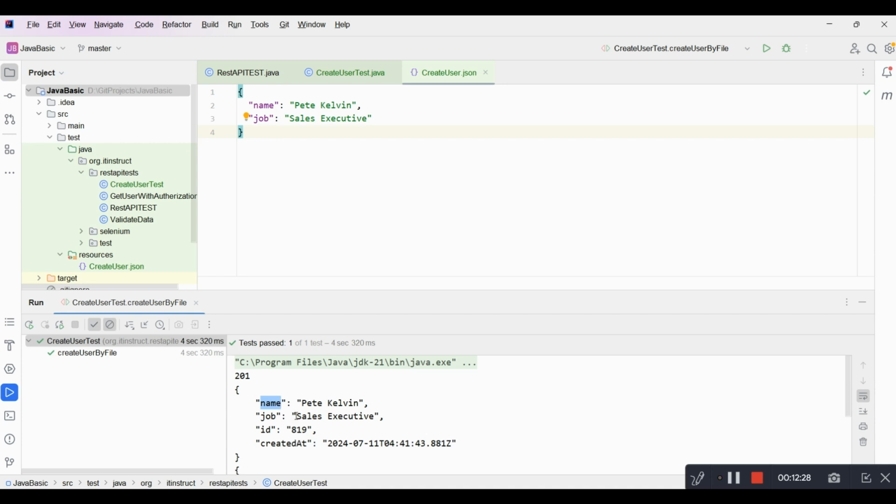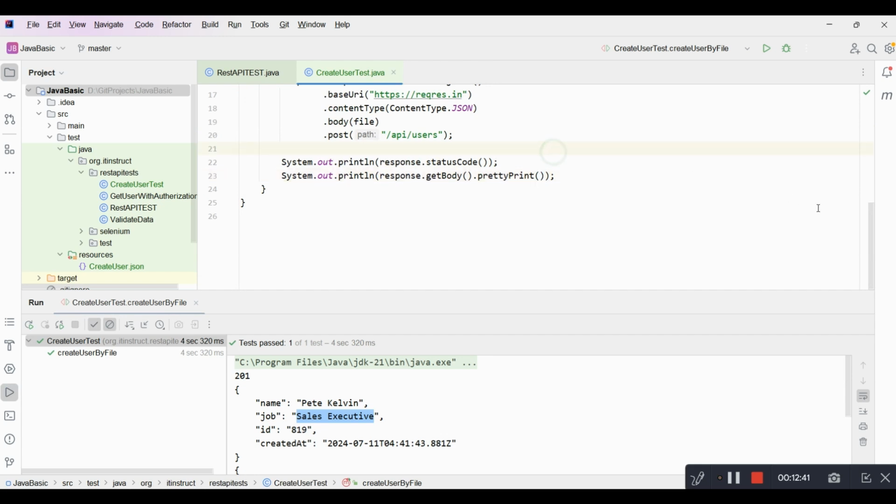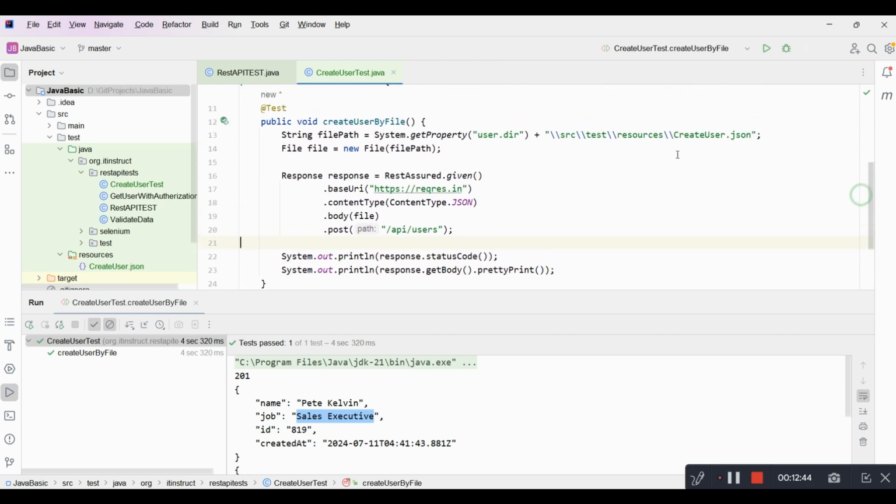Now how to validate, that you have already seen in our previous video. That is your job, guys, so that you can verify that we got the name as Petty Kelvin, and the job role is whatever job role we have passed from the file that is coming in the response. You can do that by using JsonPath, right? I'm not going to do those things for now. I'll be moving to our next topic. This is one of the approaches, guys.